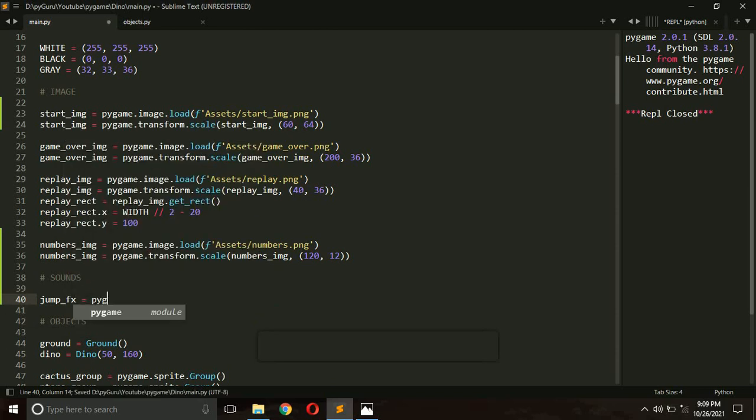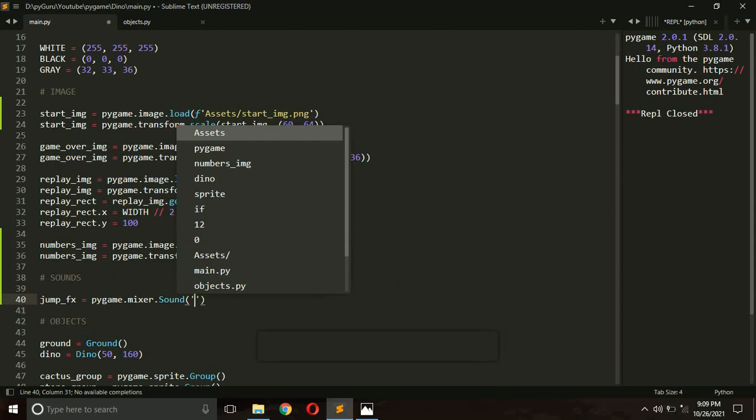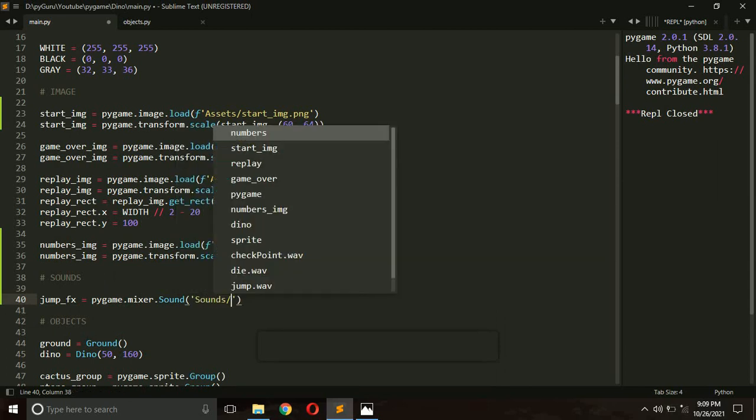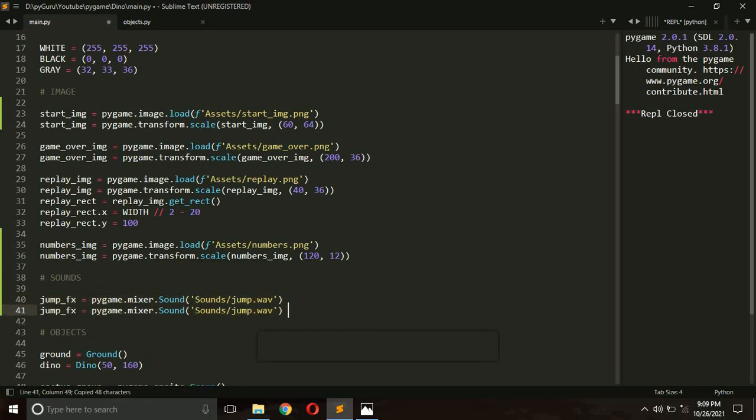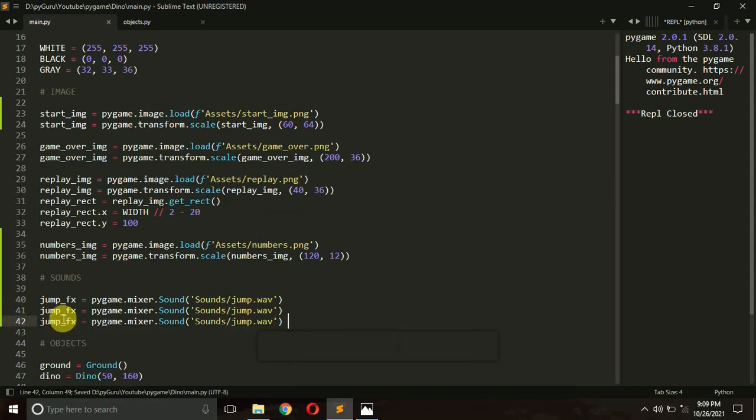pygame.mixer.Sound. This is a function by which we can load a sound, and here we have to pass the path to our sounds and jump.wav. Now there are two more music effects that I want to load. The next is the die effect. It will play when our dino is dead. So die.wav, and finally the third effect is the checkpoint.